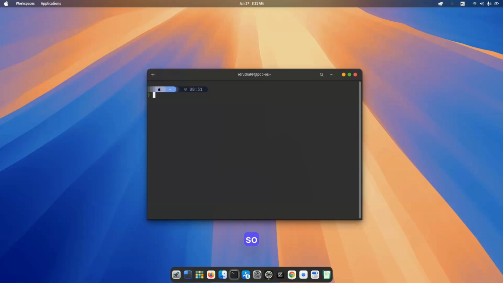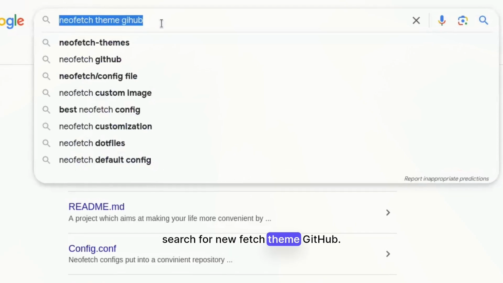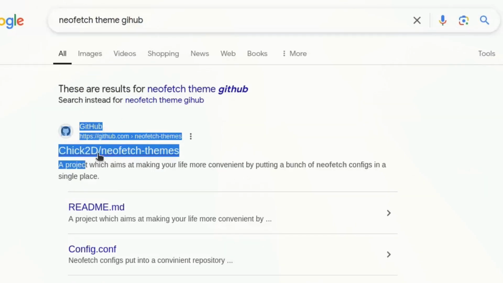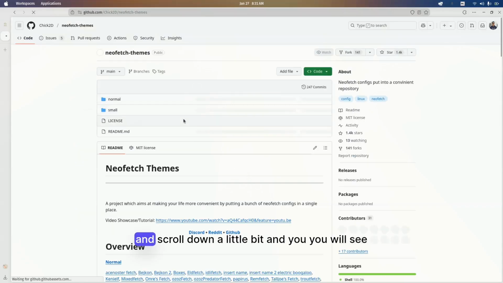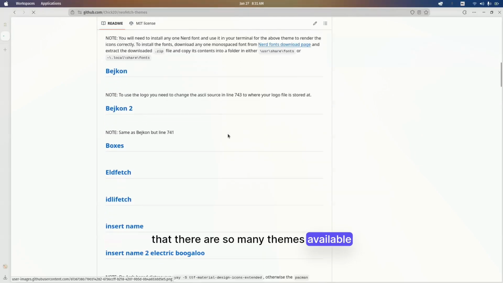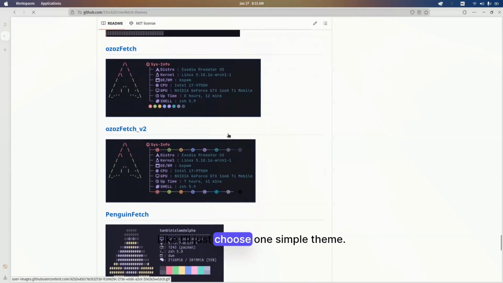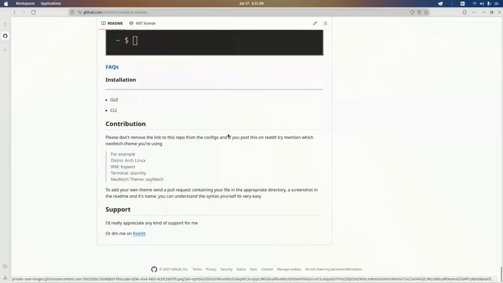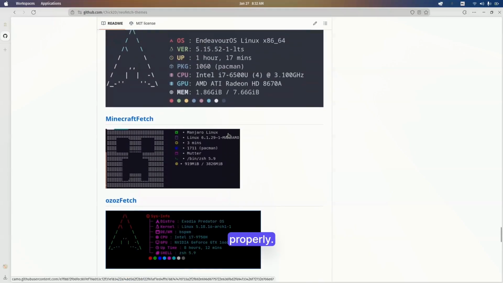Now the second step is to grab a theme. Open any browser and search for Neofetch theme GitHub. Then you can see the first GitHub repository. Click on that and scroll down a little bit and you will see that there are so many themes available in this repository. You can choose any one of them. I will just choose one simple theme. Wait for some time to load all the themes properly.